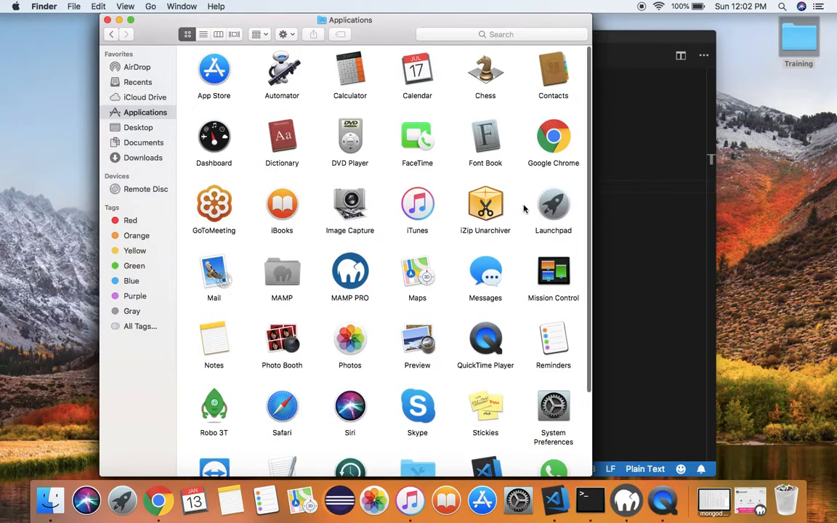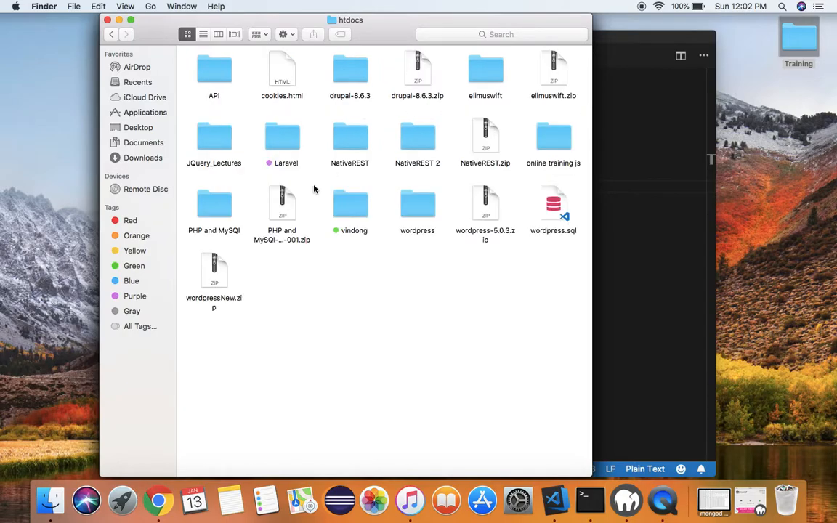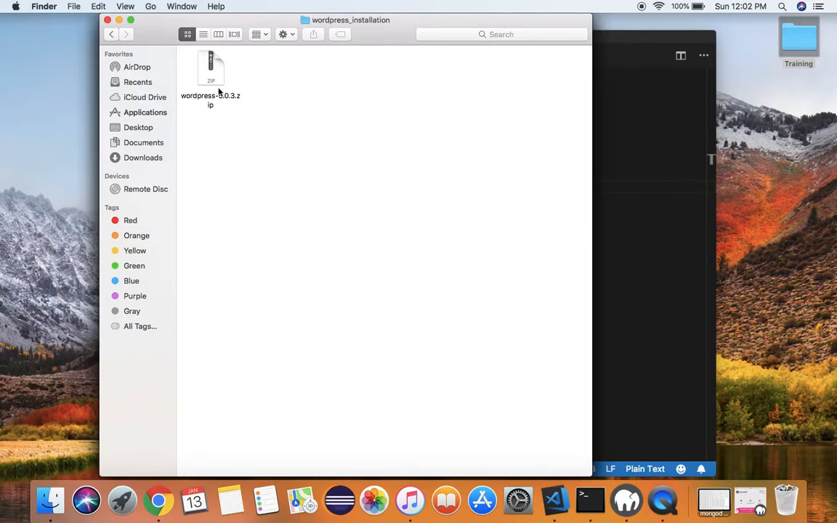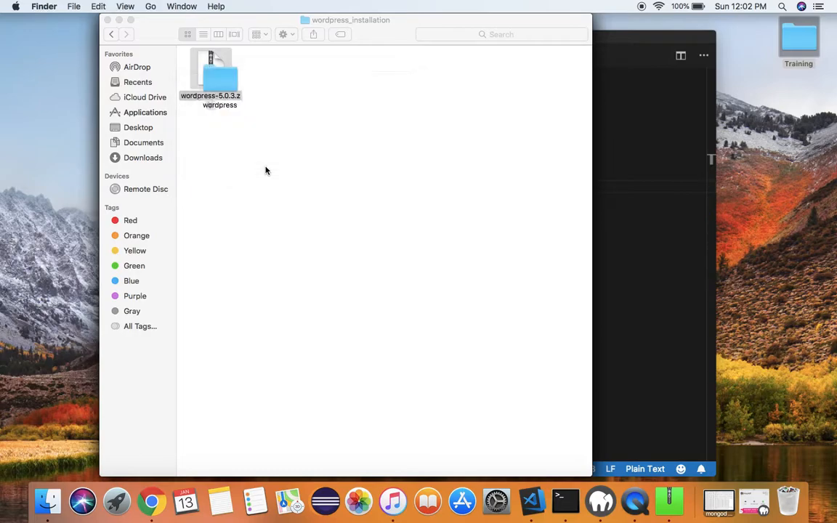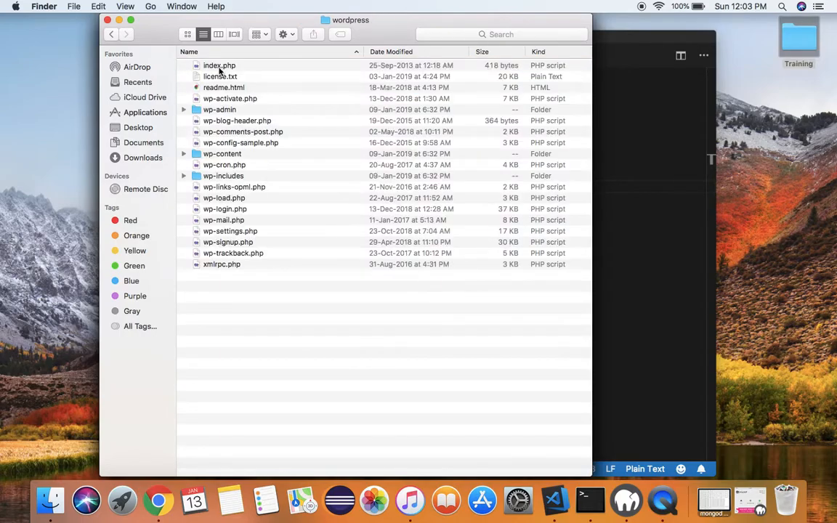Let me go there. This is the folder. I'm creating one more folder called WordPress installation. So my folder name is WordPress installation. I'm just keeping this zip folder inside it and extracting it. So I have extracted the zip folder here, and the folder name is WordPress.